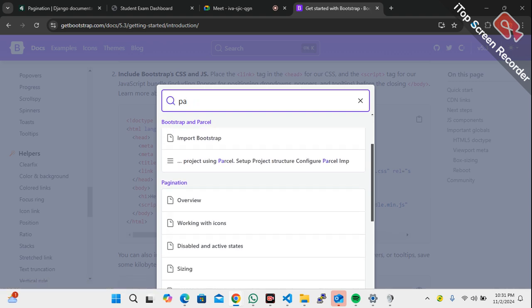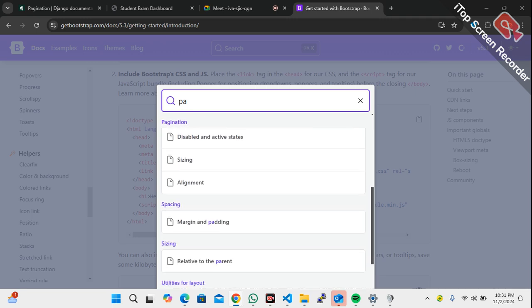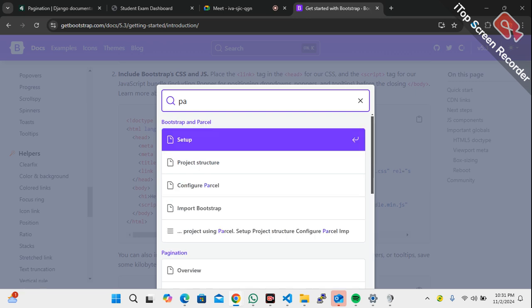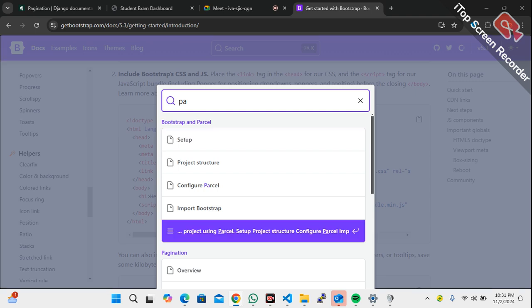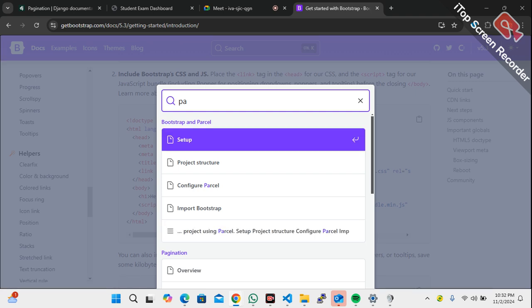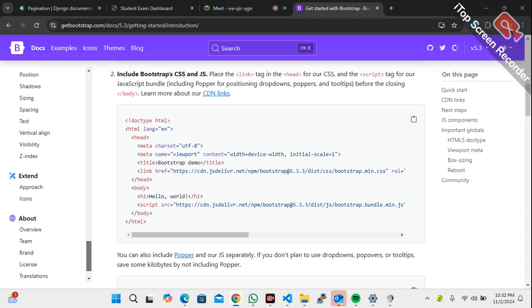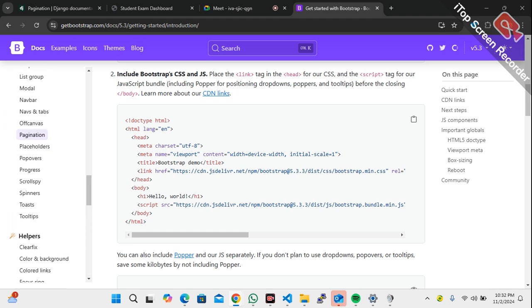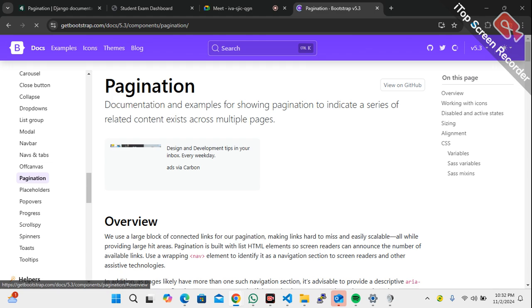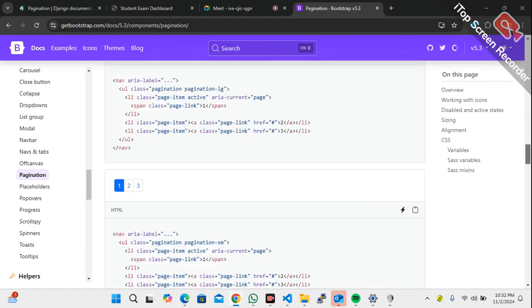Pagination or paginator? Where is that pagination? Oh, I thought I saw it now. Wait, let me just type. It should be somewhere here now. And see, I'm here now.